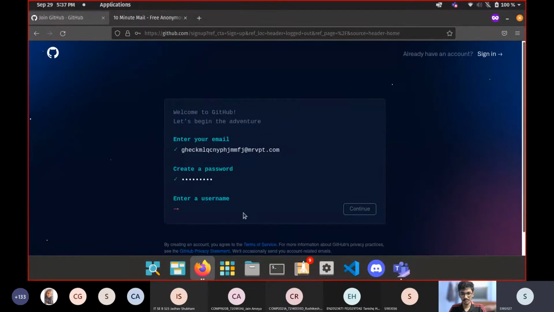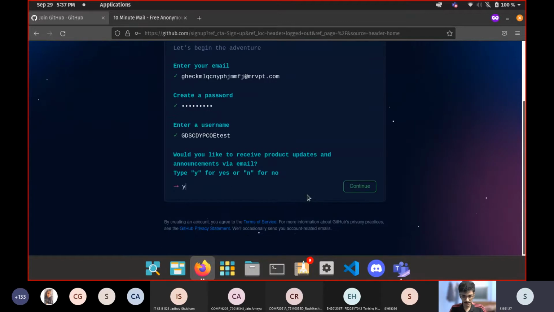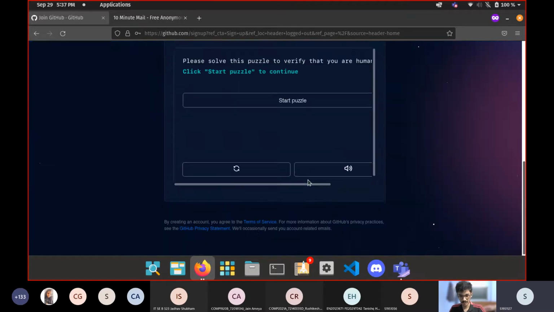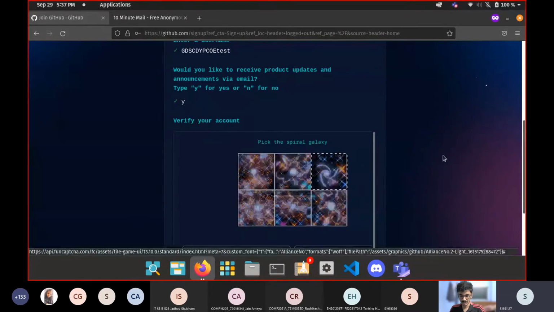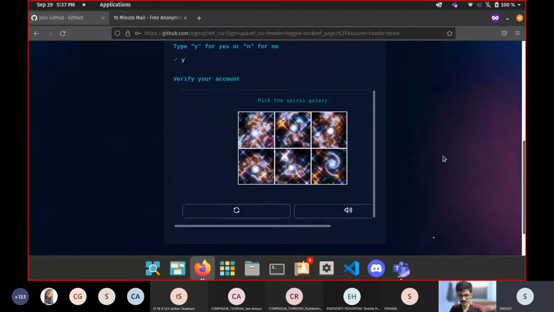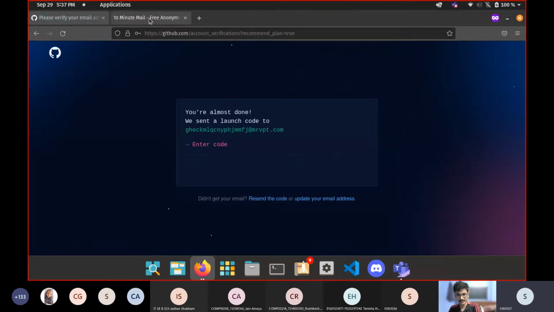So remember, okay, now I'm going to put this: GDSC DYP, GUI test. Okay. And you say yes, verifying your account, and you have to start this puzzle, right? CAPTCHA, basically it's a CAPTCHA puzzle. You have to finish that. Once you're done, hit on create account, and you'll get a verification code.